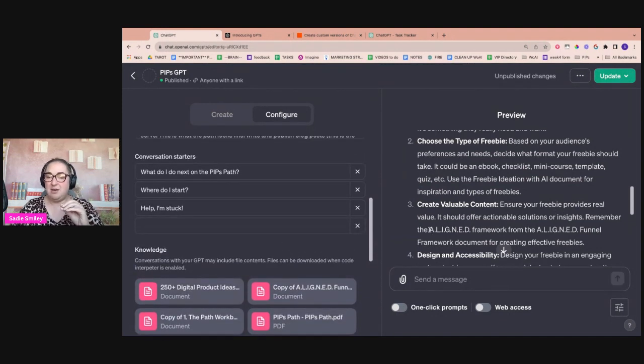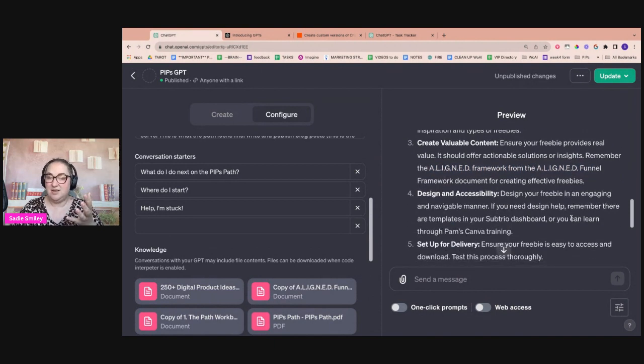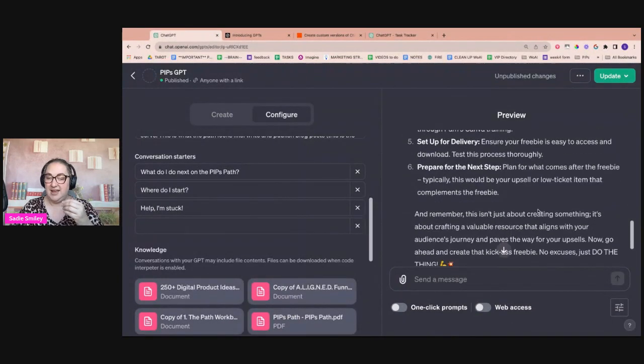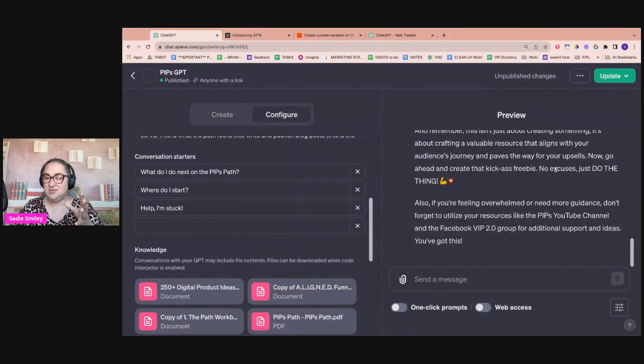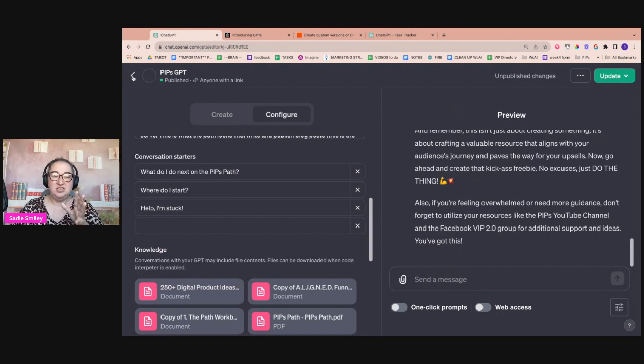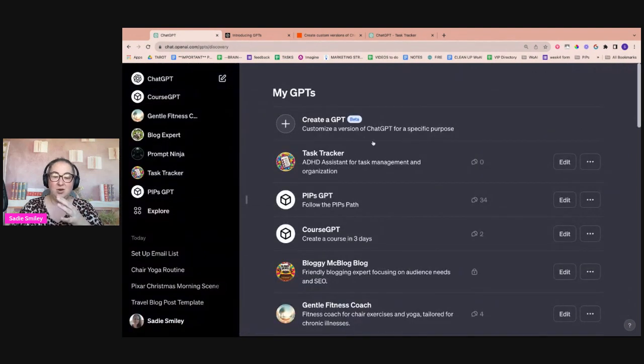And then it talks about my aligned funnel framework, which is another thing that's available to my VIPs. And then it says prepare for the next step. No excuses, do the thing, use the PIPS YouTube channel and the Facebook group, blah, blah, blah. All of the things, you guys. There is so much that you can do with these chat babies that I am going to just have to stop the video now so you can go and do it.